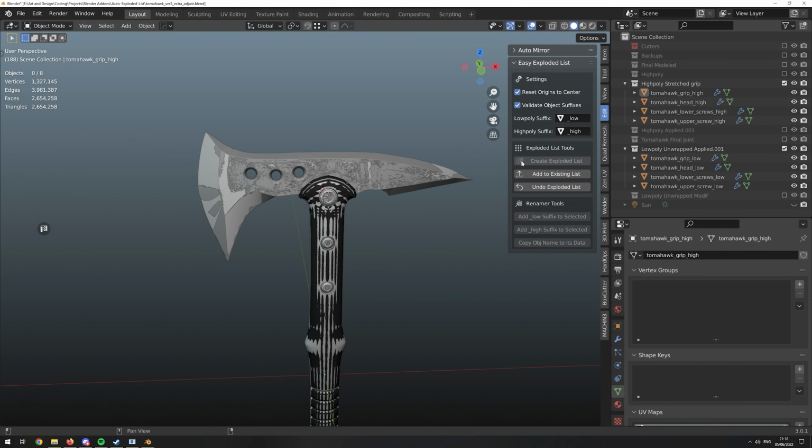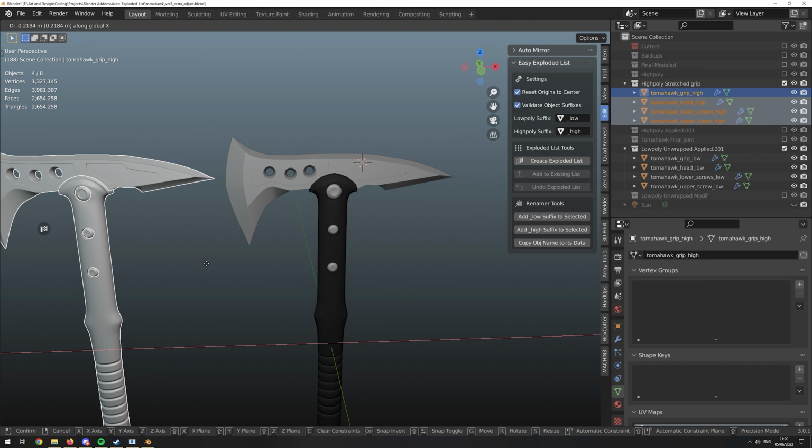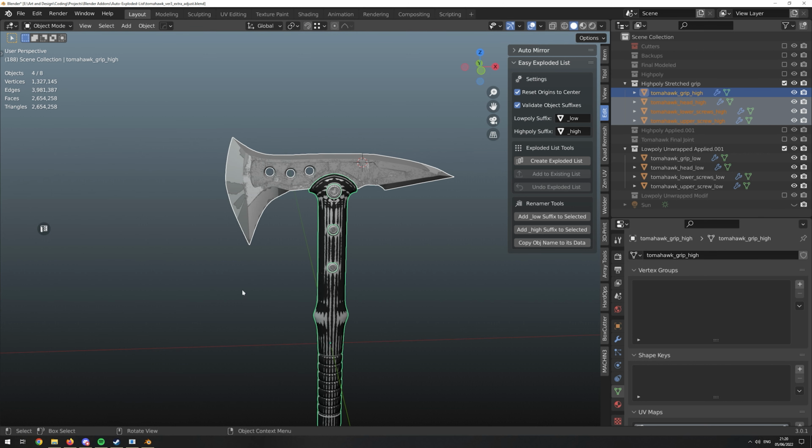All we need are two different meshes, one with an underscore high and one with an underscore low at the end of their name. You can see we have our high poly model and our low poly model. They are both at the exact same location as you'd usually have them for baking.